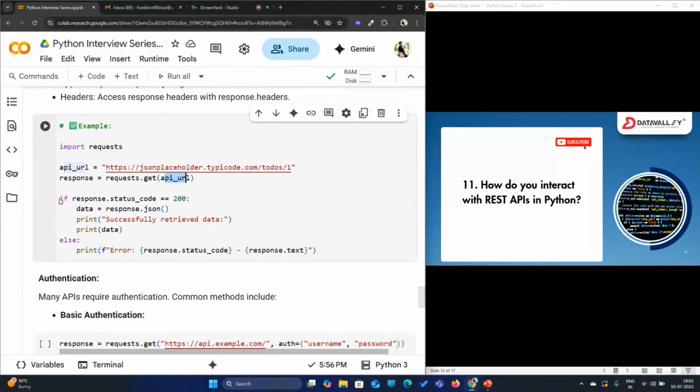Then I'm letting the system know that if response.status_code is equal to 200, then, what is 200? 200 means the response is okay. Then I'm passing a data object, and I'm telling it response.json, which means I need to see the content of the body. Then I'm printing "successfully retrieved data", and I'm printing the data object as well, which has the data from the response. Else, if there is a different response, if the response is not okay, then print the error along with the code and the information.